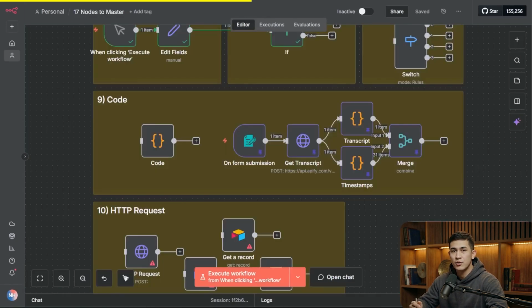Number 9 is the code node. So what that means is your deterministic transformation engine. Essentially, don't fear this code node.